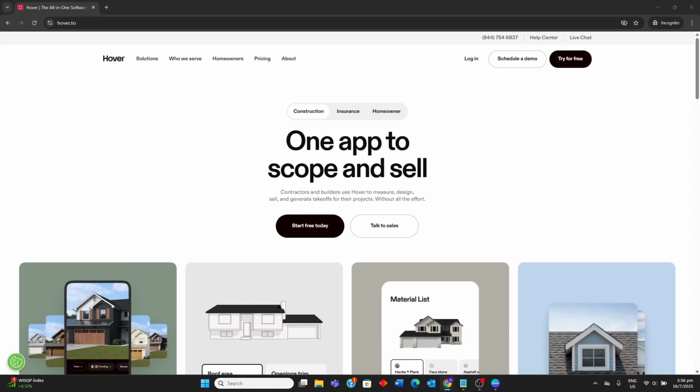Hello guys, today I'll be doing a review on Hover.to and I'll be going through its strengths and weaknesses and what you should know to decide whether or not this construction software is worth it for you.